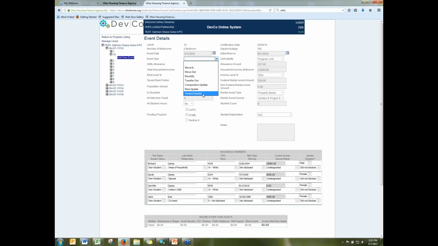If there has been a rent update since your tenant's move-in year, you need to do a rent update here. If a household member other than the head of household has moved out, moved in, or is expecting a child, you need to do a composition update. If your tenant moved from one unit to another in the same property, you will need to do a transfer event.